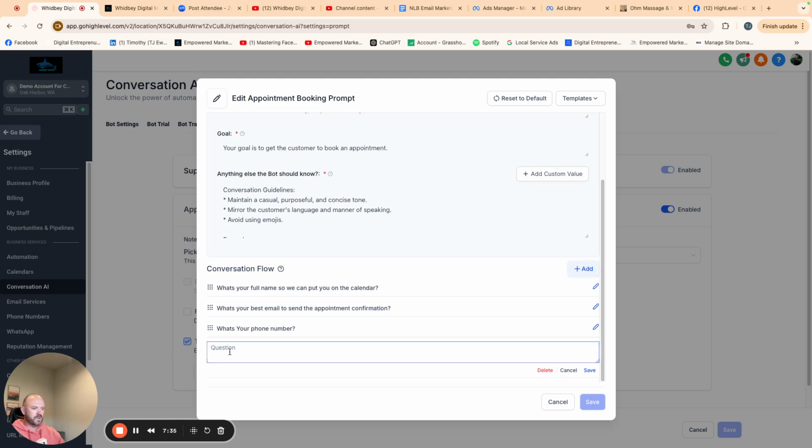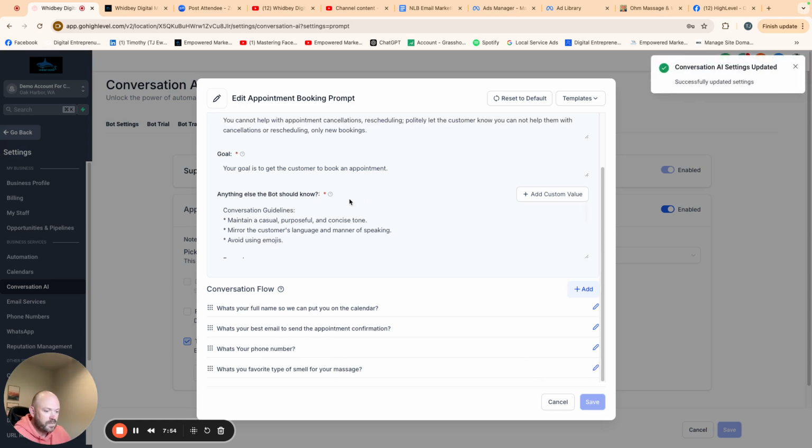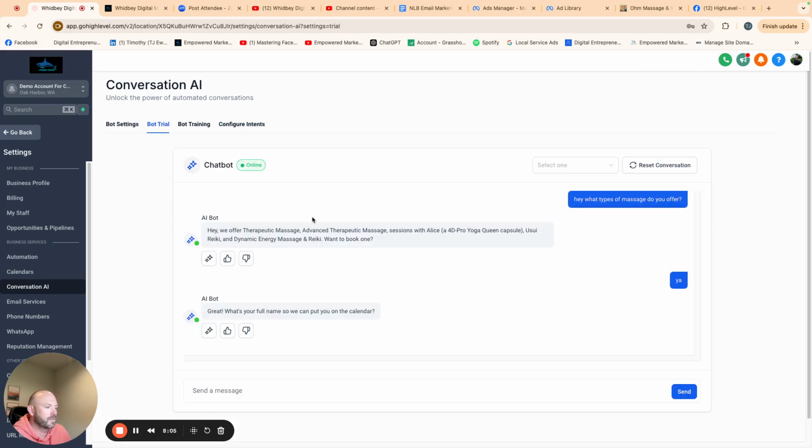Like we'll just add one here. What's your favorite type of smell for your massage? I don't know. Save that. And then once you say, yeah, you're ready to book an appointment, it's going to walk them through all these qualifications to get this information. So go right here. Let's go back to the bot trial.